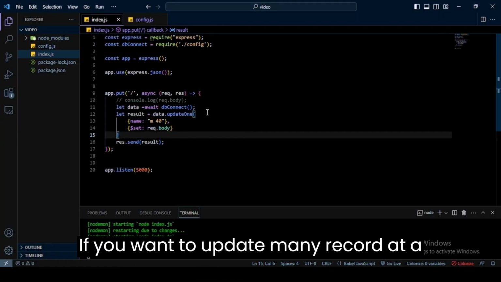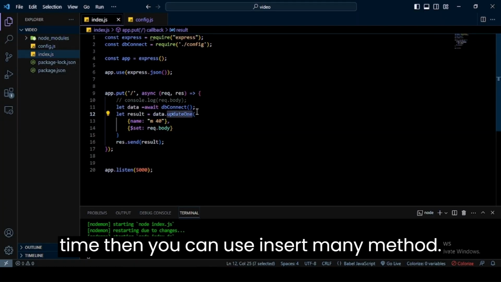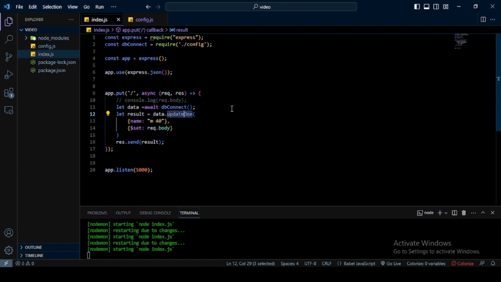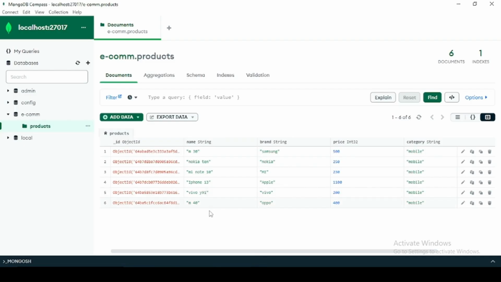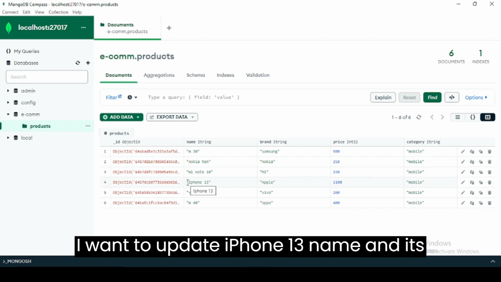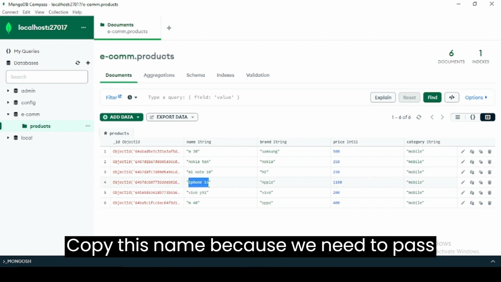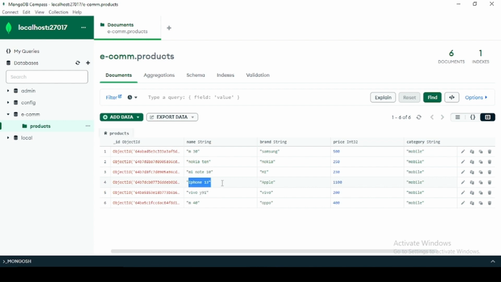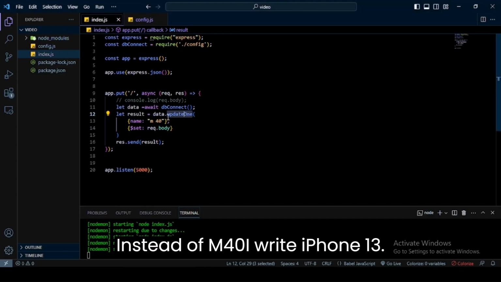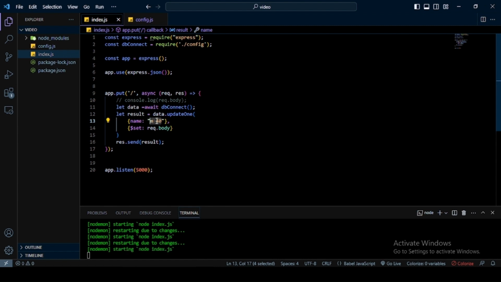If you want to update many records at a time, then you can use the updateMany method. Now I update one more record. I want to update the iPhone 13 name and its price. Copy this name because we need to pass this name in the condition as the same. Instead of M40 I write iPhone 13.